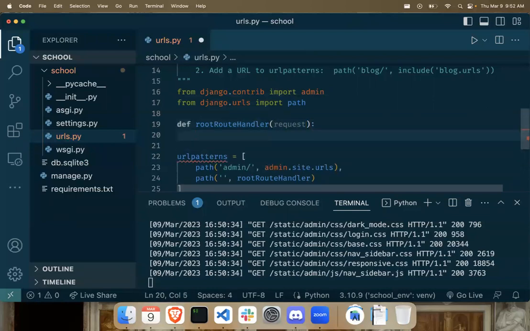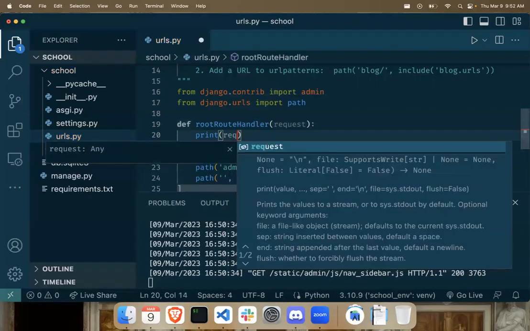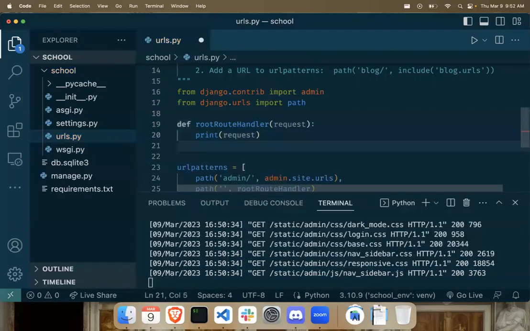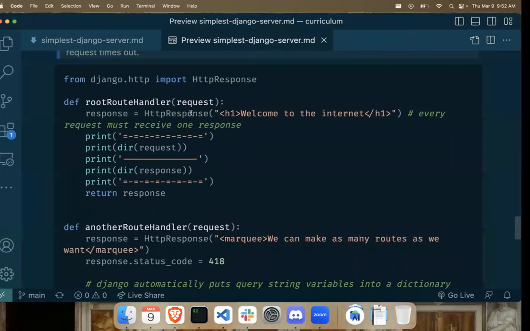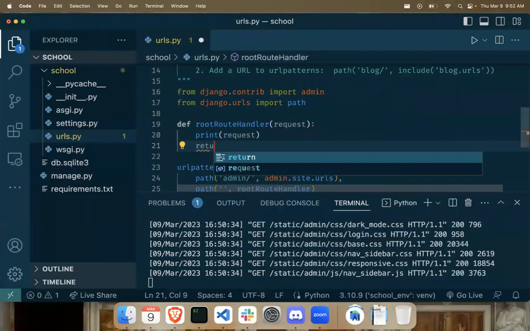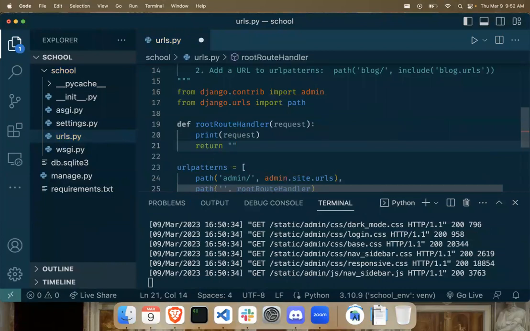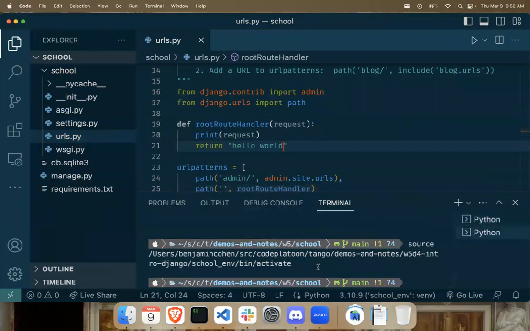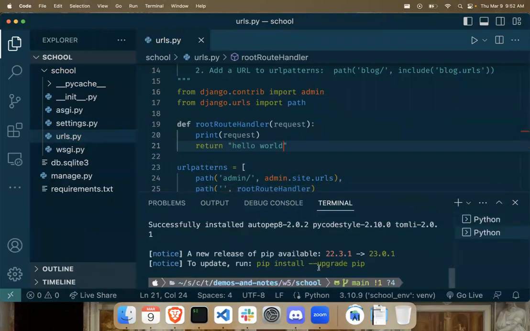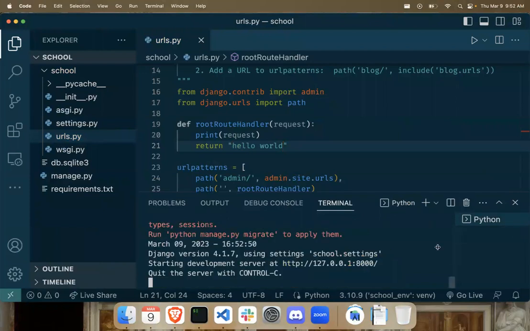And what I want to do is just print that request. I just want to see what that even looks like. What is this input? And then we see we eventually return a response to it. But for right now, I'm just going to return the simplest response I can think of, which is to write hello world. And I'm going to save it. Okay, and it wants me to install some stuff, whatever. Let me just get that over with quickly.